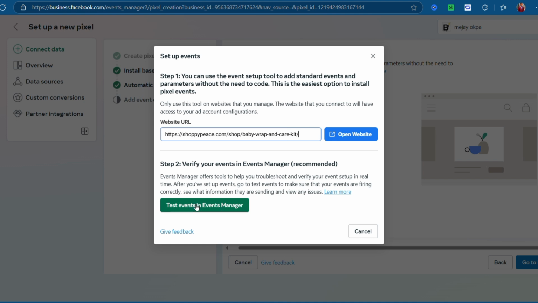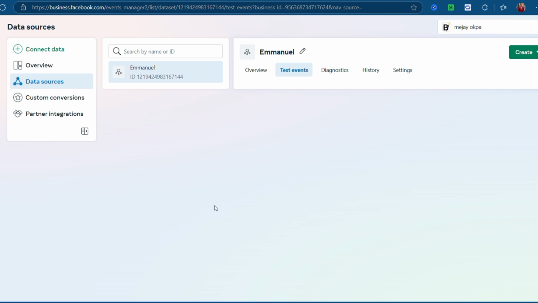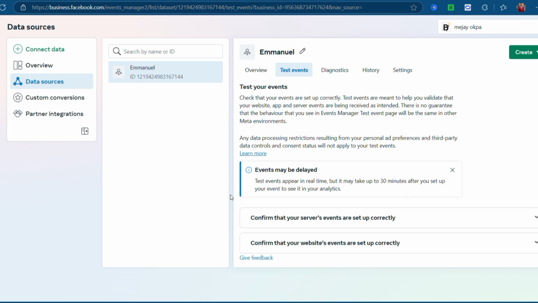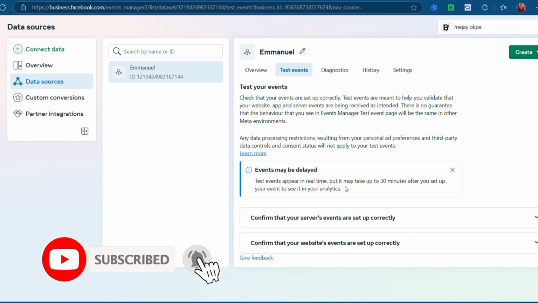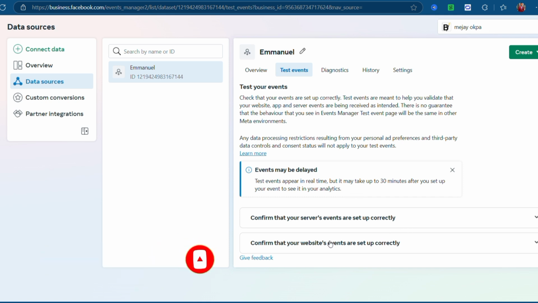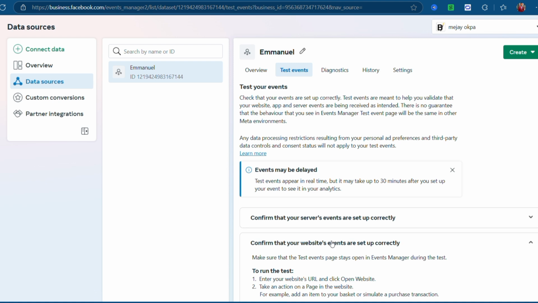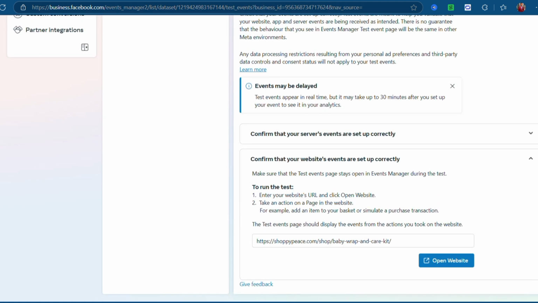So let's test event in what? Event manager. So we're going to go back to the event manager and test the event, right? This thing will just set up now. Let's see if it's working. All right, let's see if it's working. So for you to test the event, you go down to confirm that your website events are set up correctly. You click on it, and then you scroll down a little bit and then click on, this is the website, you click on open website.